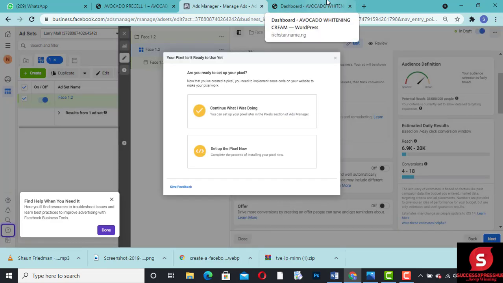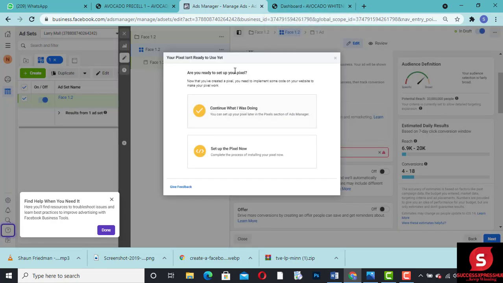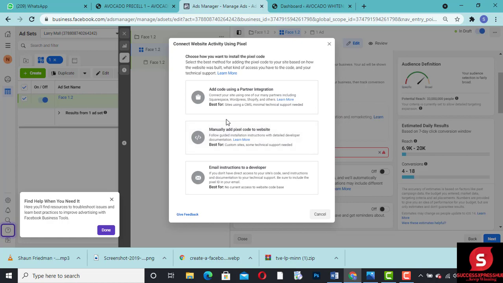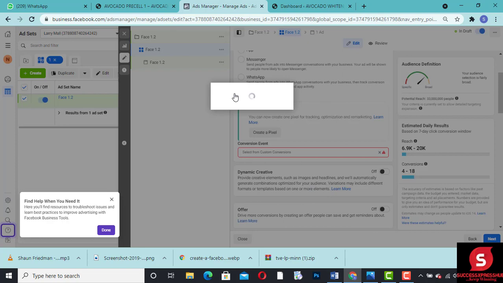Then after clicking on continue, we display this to you. You can either continue the advert you were working on before, without creating the pixel, or you want to set the pixel up now. Yes, let's set it up now. After that, it will display this. Then you click on add code using partner integration. So click on it.